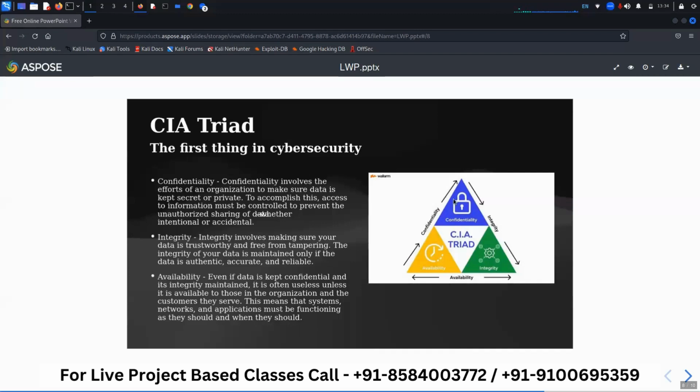So what does it mean? This triad of confidentiality, integrity, and availability needs to be balanced. Even if the data is confidential, if it cannot be trusted, that means the integrity is not there, and the data is useless at the end of the day.